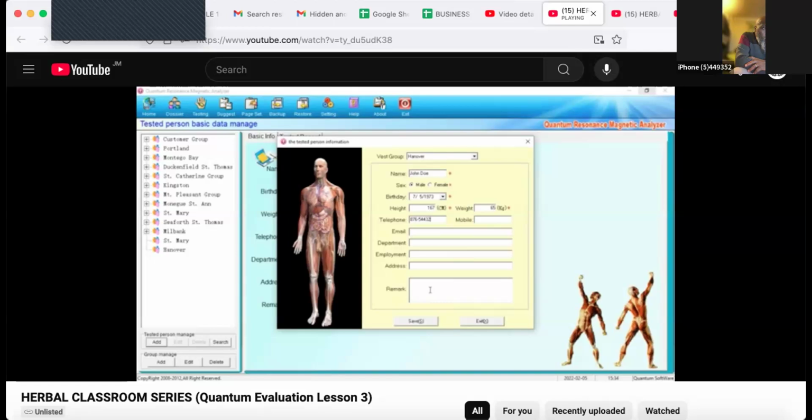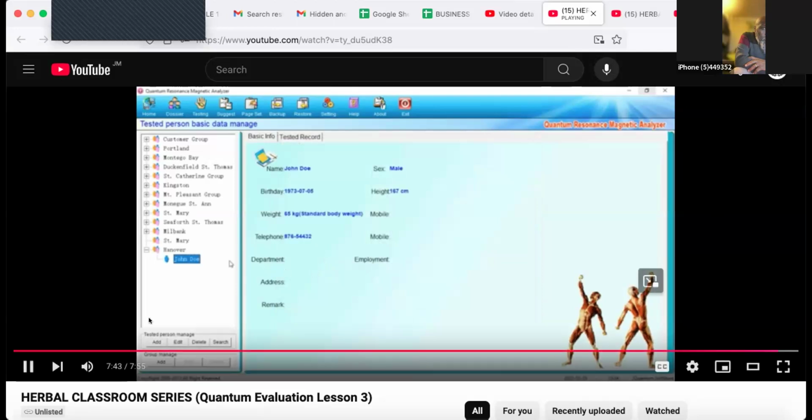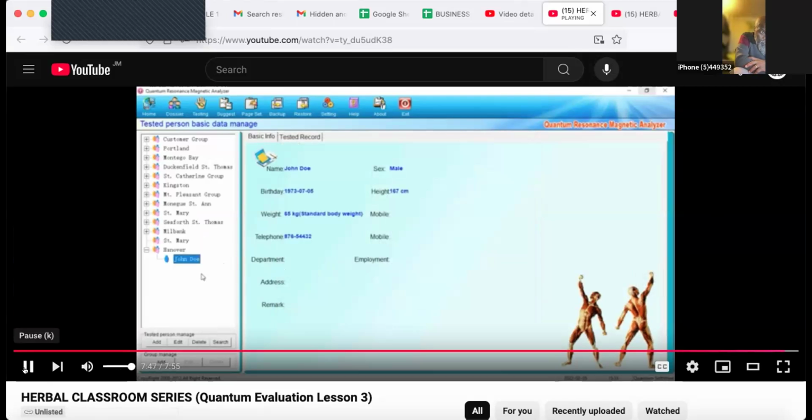You can add in the remark any unique information that would be important to remember. If the person had cancer, or did any type of test. I use it for writing, for example, any medication that the person is on. So you can put that there. And all you have to do is just go ahead and hit the save button. And there you would have John Doe. Once this person is now entered, you are now ready to go ahead.